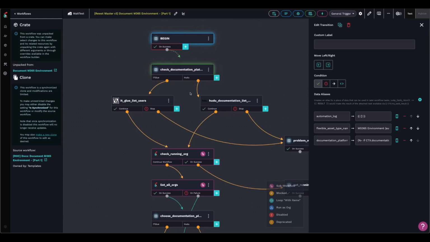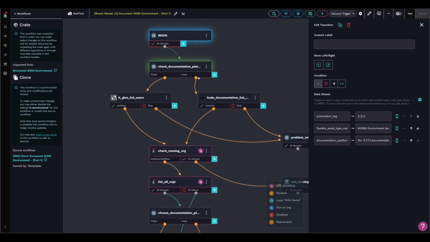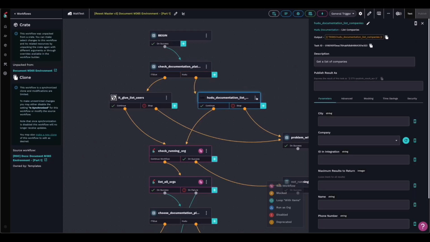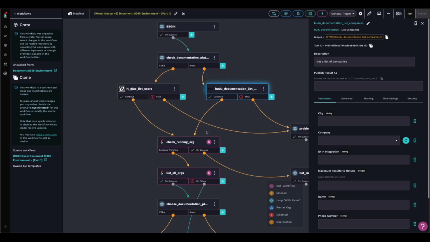A lot of the gathering information we do is going to be the same for Hudu and IT Glue, but with our differences, we do a little bit of branching here based on the transition. So in this case, we're looking for the documentation platform to equal Hudu. If it does, we're going to run a quick little test to ensure that the documentation platform is set up properly. We're doing a list companies, and if that returns valid information, we are going to go to the next step.